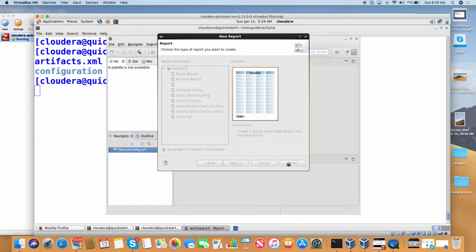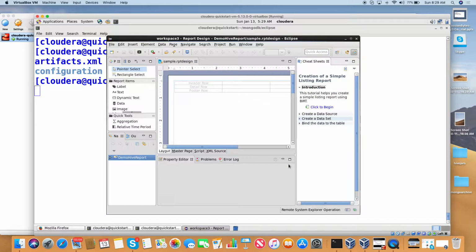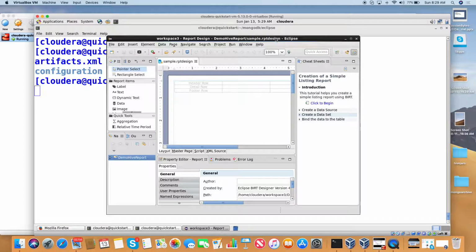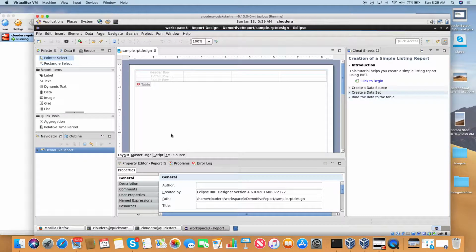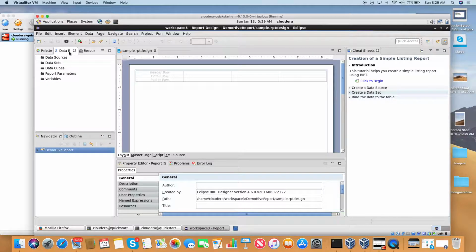The palette should come on the left hand side now. The palette will allow you to drag, drop, and create everything, and you can add images, your company logo, watermarking, all the things will come here. Go to the middle one, which is the data source. Always in BIRT, this is the approach.